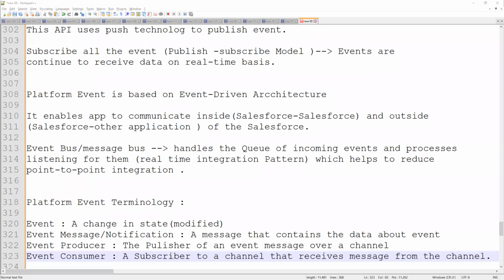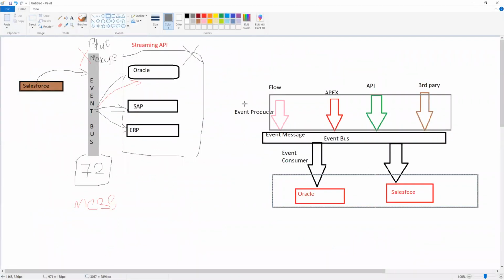Okay, so let's move on. Now here, event message, notification, event producer, consumer. That's what is happening here. An event is produced, the message is sent to the event bus, and the consumers are consuming the event.